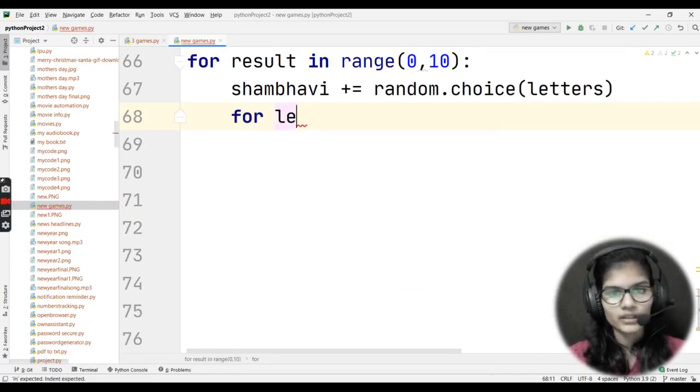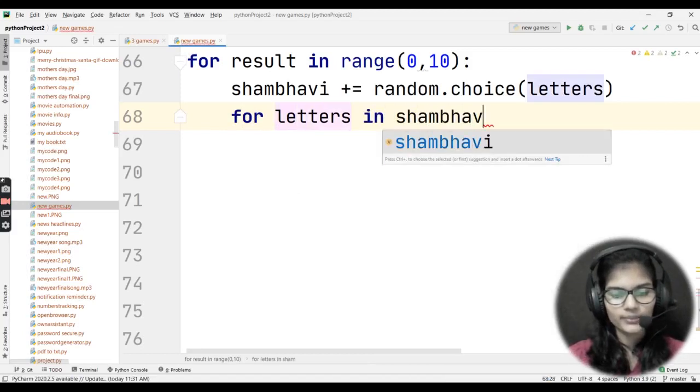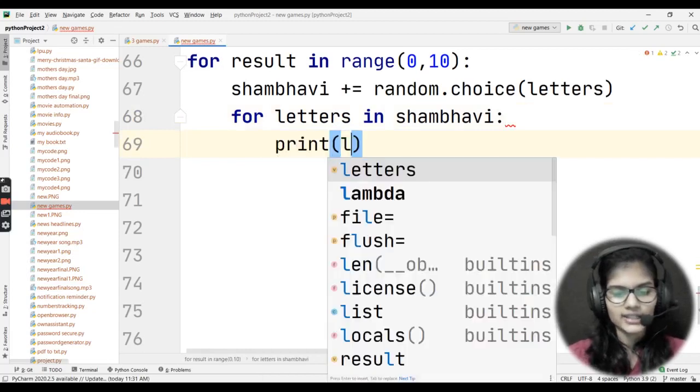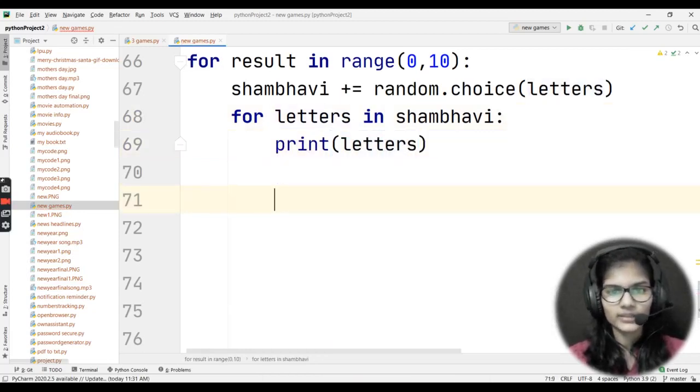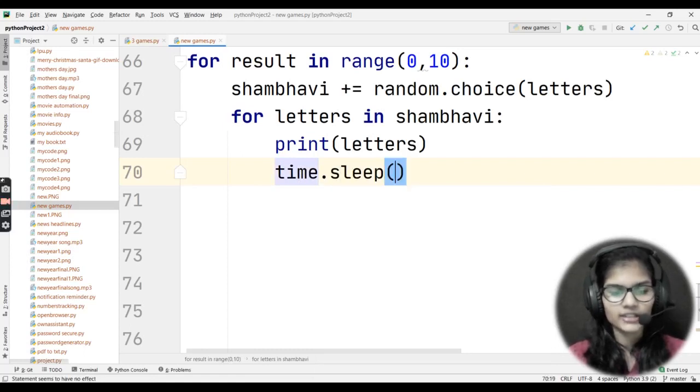For letters in Shambhavi, I'd be writing here print letters. So that will be printing that particular letter. Let me just go back here. After that, I'll be adding some sleep time as well. So time.sleep, and into the bracket, let's say I just wrote 1 second.